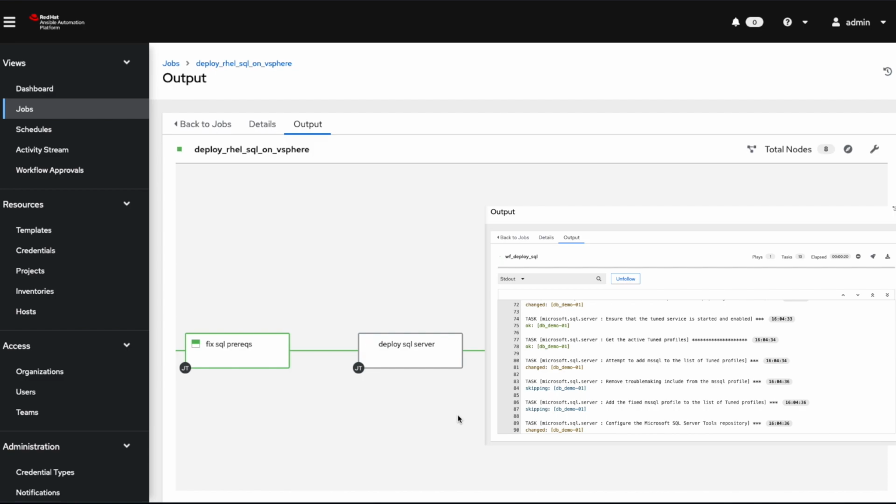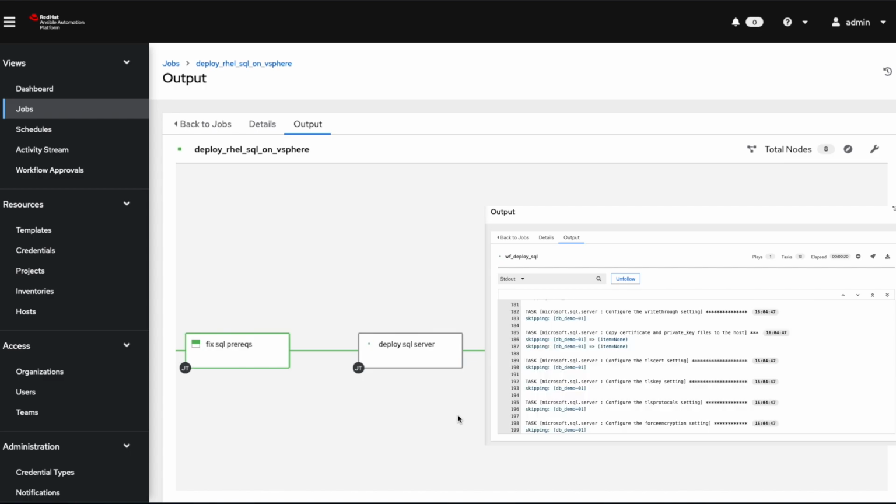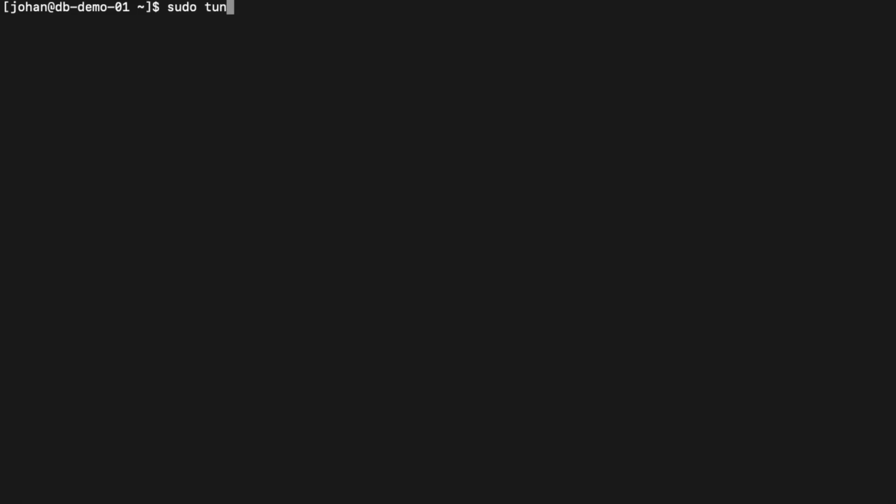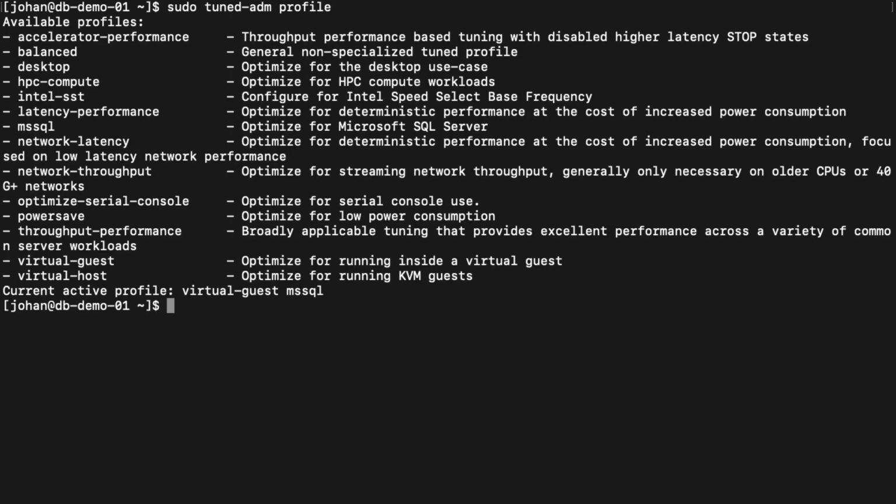This is done by adding a specially crafted tuned profile for MSSQL. If we have a look inside the virtual machine, I will list the available tuned profiles, and as part of this Ansible play, MSSQL server is added to the system as a profile, as you can see. And it's also added as the current active profile as well.